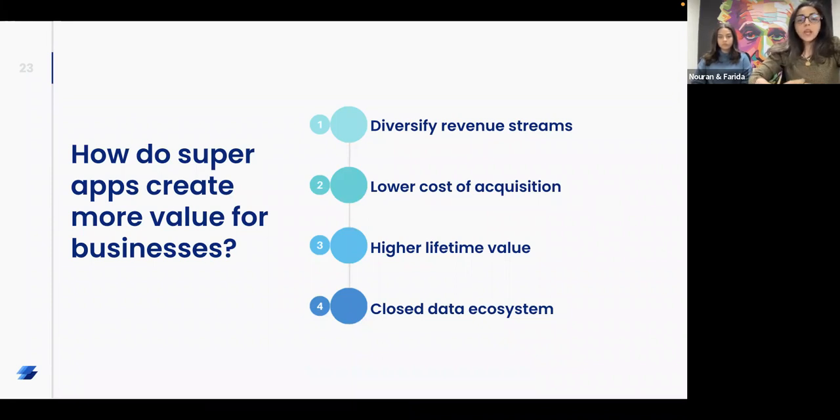Another thing is the point we tackled before, which is the stickiness or the lifetime value of the customer. Since they will be using the app in different aspects, not only for one specific occasion, this will create more stickiness to the app. This creates more value for the customers and for the business as well, and it also reflects in the enhancement of the cost of acquisition. The churn rate will be lower, because you are covering different aspects of the customers' needs.